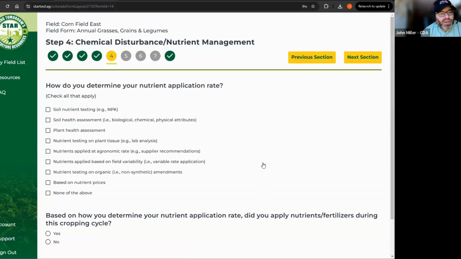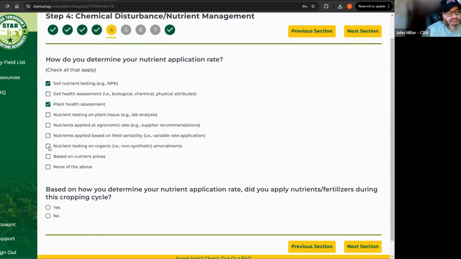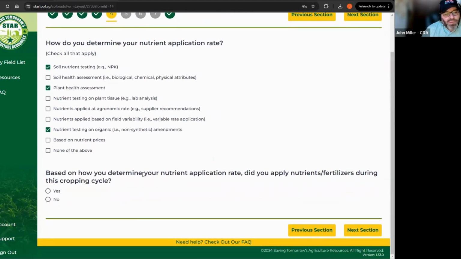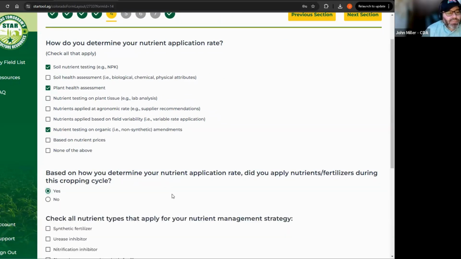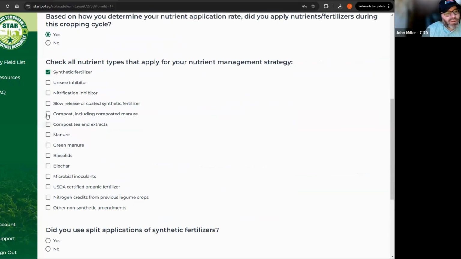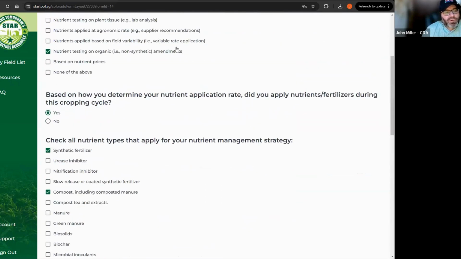How did we determine our nutrient application rates? And we'll say we did a soil nutrient test and we did plant health assessments and we did nutrients based on organic amendments, because we're also going to say that we put some organic nutrients out here. So in our last crop, using these determination factors, did we apply nutrients during 2024? And we'll say yes. And then we'll say that we applied synthetic fertilizer and we applied compost, because we set up here that we had tested some organic amendments.